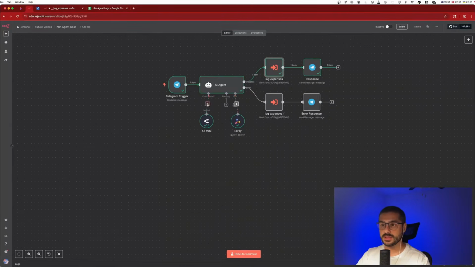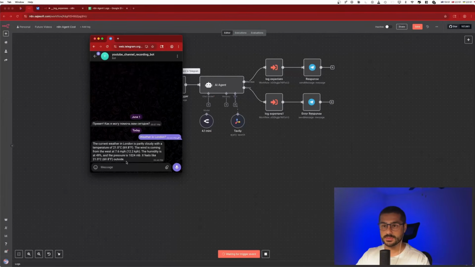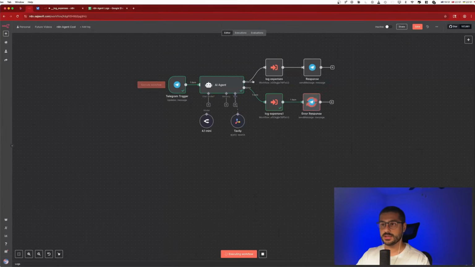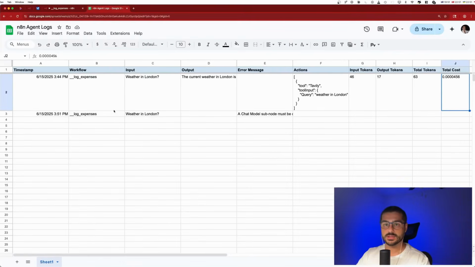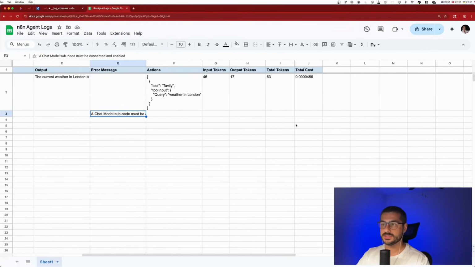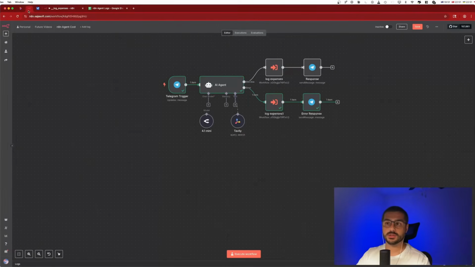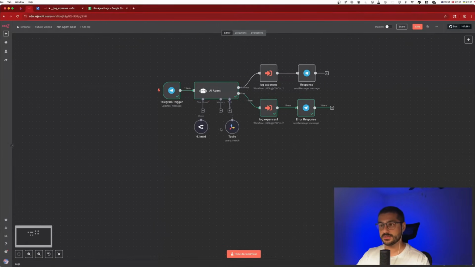Alright, so let's run it again and say, turn it off and see how the error gets logged. The prompt will be exactly the same. Let me copy and paste it. Look, the agent worked. It returned with an error and passed it to log expenses. And we got an error saying that the chat model subnode must be connected and enabled. Okay, now let's move on and check the logs so we can see that the error has been recorded. How did we know it was an error? It's because the error message isn't empty. The error is displayed here. And accordingly, this didn't cost us anything in tokens, because no request was sent to the LLM.